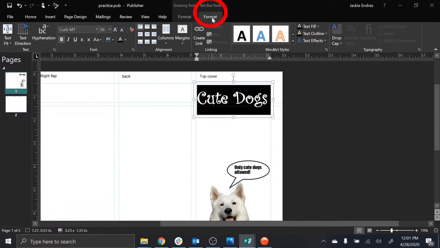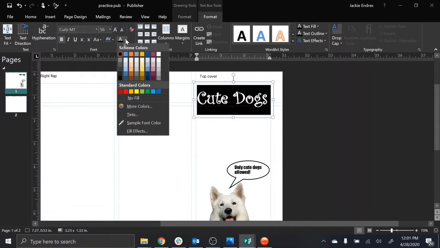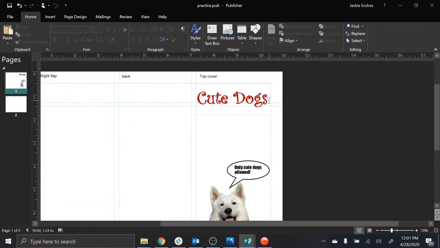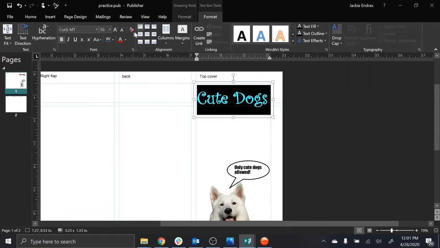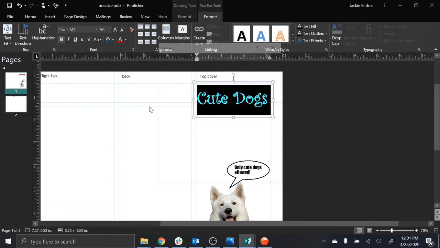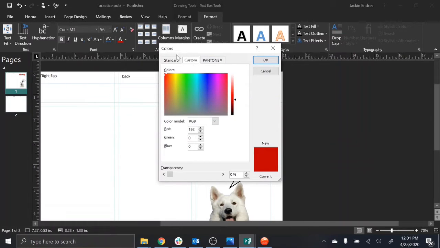Under the text box format or in our home tab, we should see this letter with a black underline underneath it. That's our font color. Clicking on the little arrow next to it will give us all these options. That's not cute enough for me though, so I'm going to highlight it. I'm going to click on that down arrow and go to more colors. I want more options. All right, here's more options. So you can go standard, custom, Pantone.